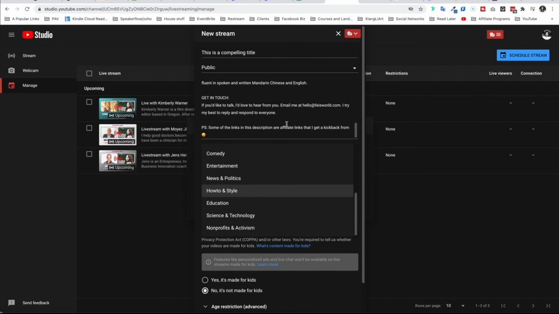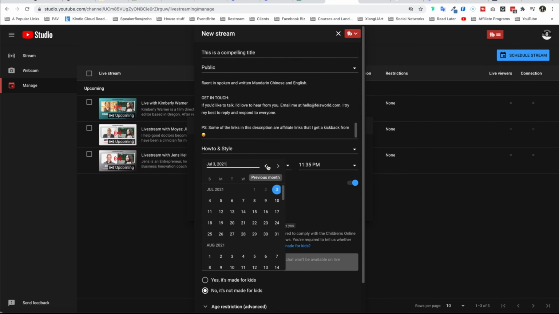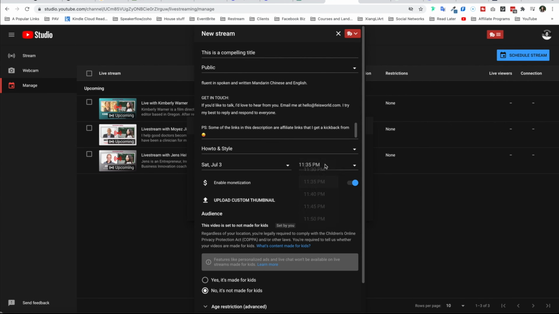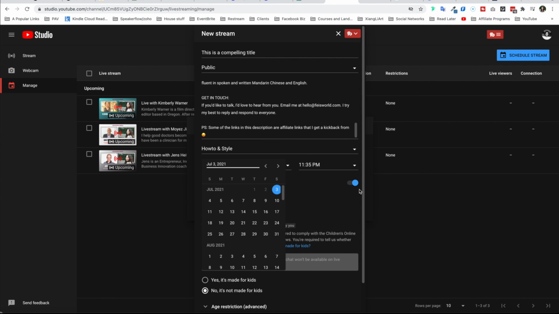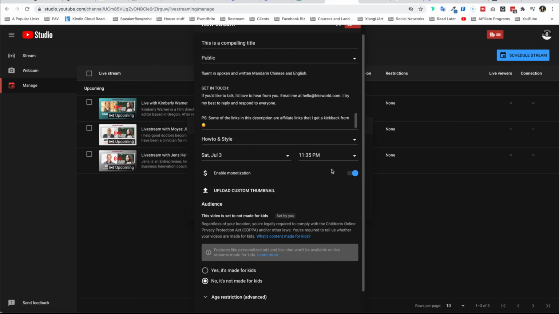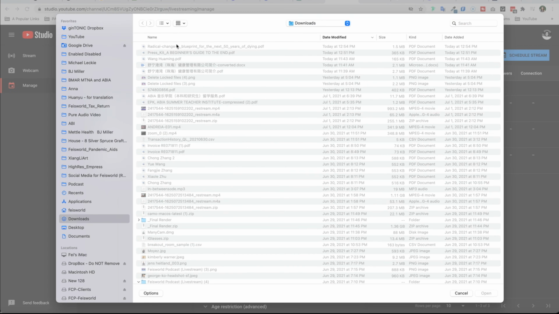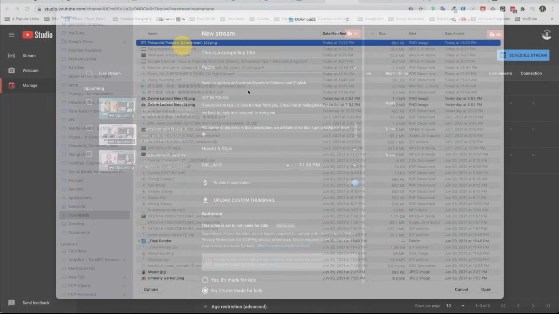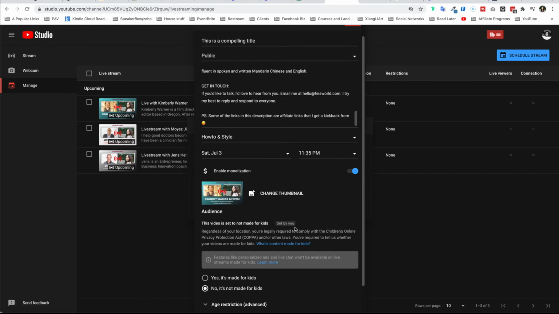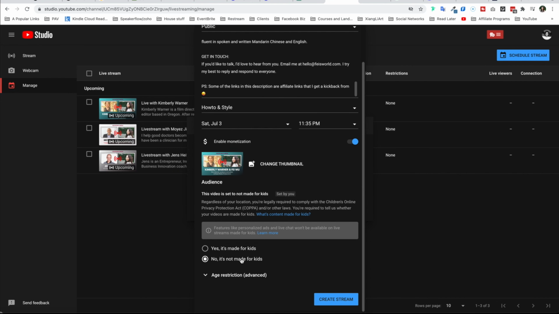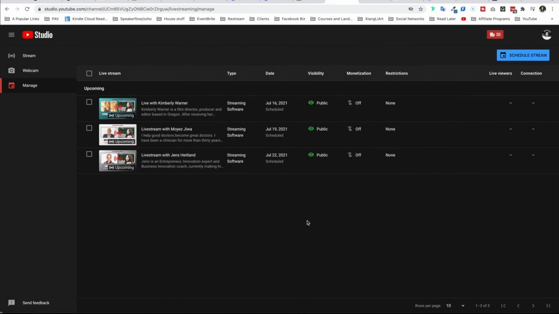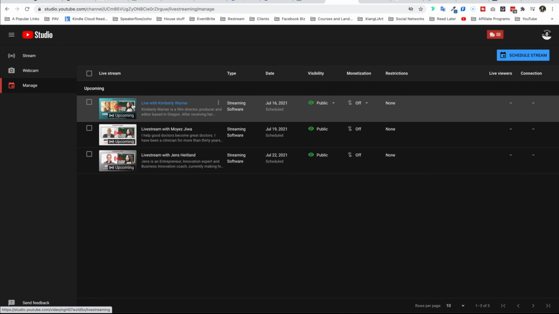Here are the categories. And then here you select the dates. And remember that date here is your local time, right? And then you can enable monetization. Here you can upload a thumbnail, which I will demonstrate. Like that. You can change it here. And if it's not made for kids, you indicate that there as well. What I'm going to do is once you're done, just click on create stream. Like that. Once you hit create stream, this is what you will see.